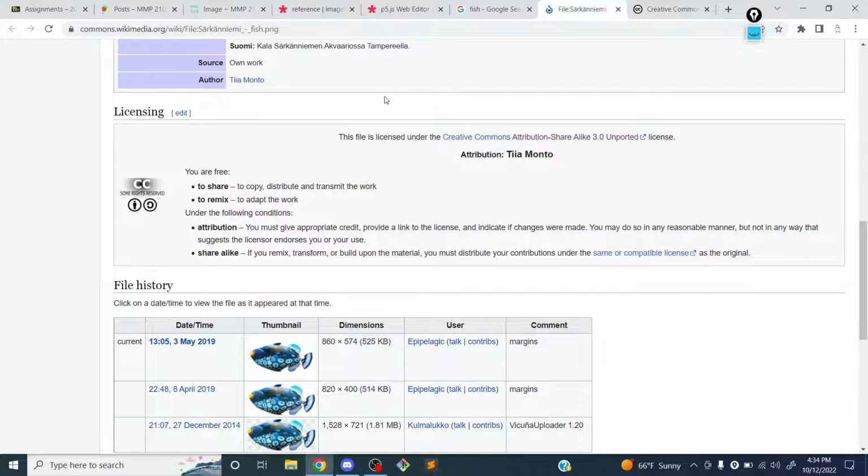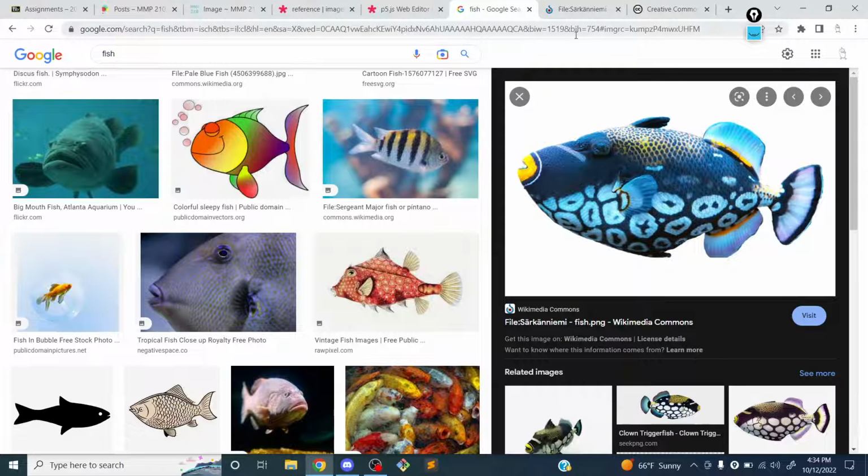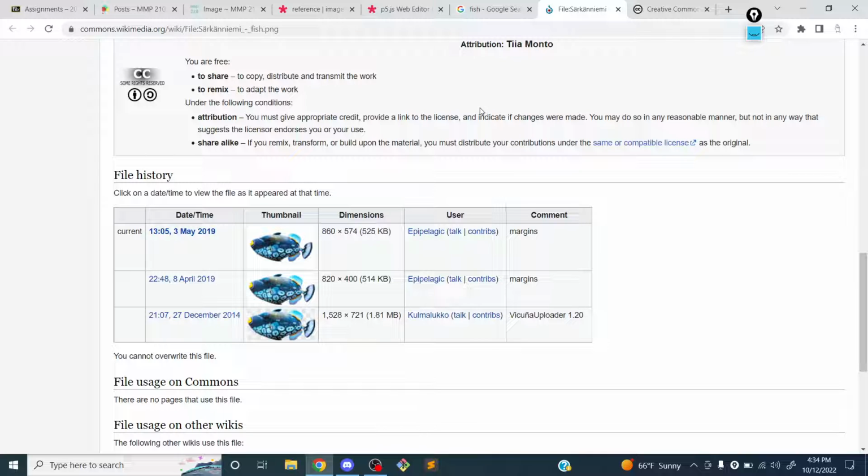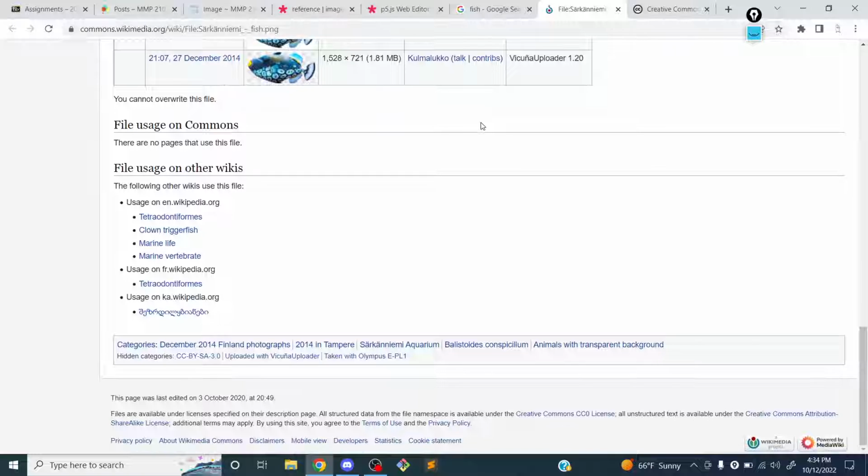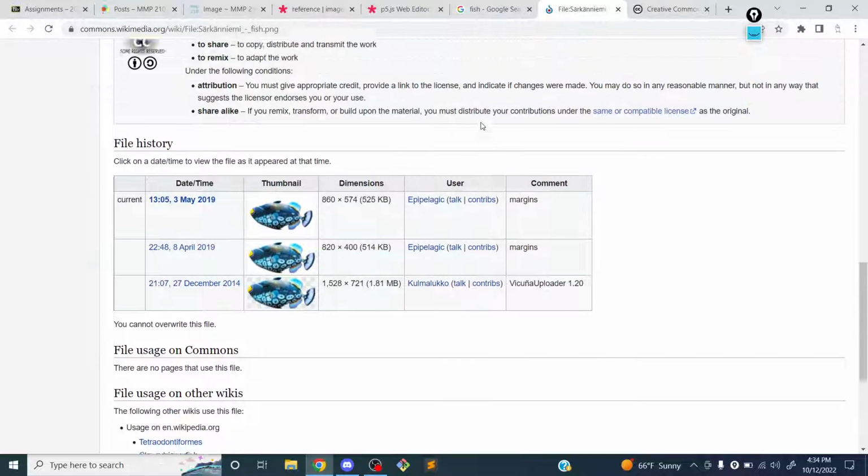I usually like to download the original file because this URL might change, and then you just lose it and you can't necessarily get it back. So it's better to just download the file so you don't have to worry about it disappearing.